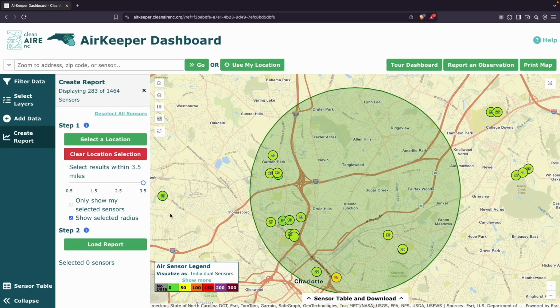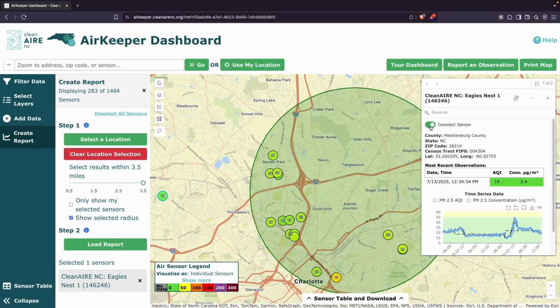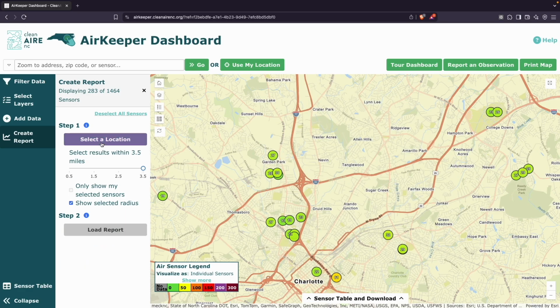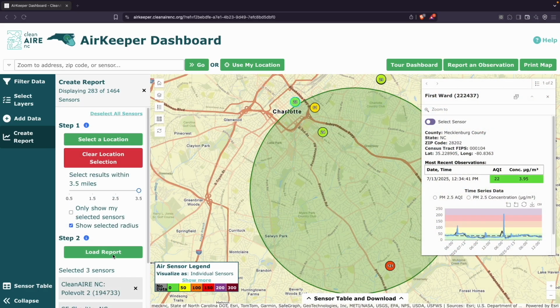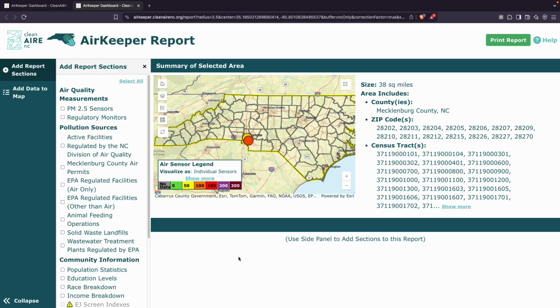If you'd like to include sensors outside your selected radius, simply click on that sensor and then toggle to select it for inclusion in the report. If you're not satisfied with the location of your radius, use the Clear Location Selection button and try again. When you have identified the area for your report, click the Load Report button. This will open a customizable report in a new tab on your browser.